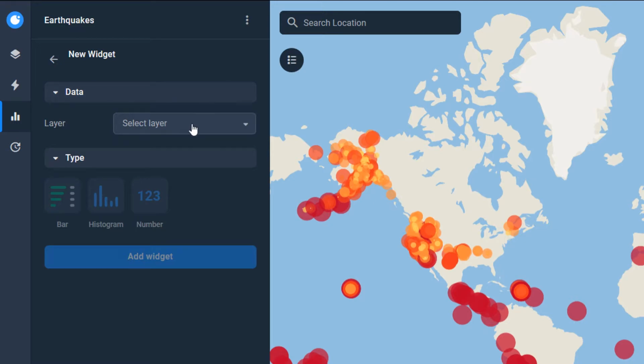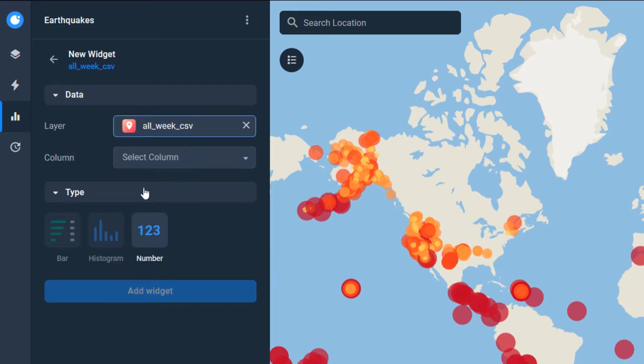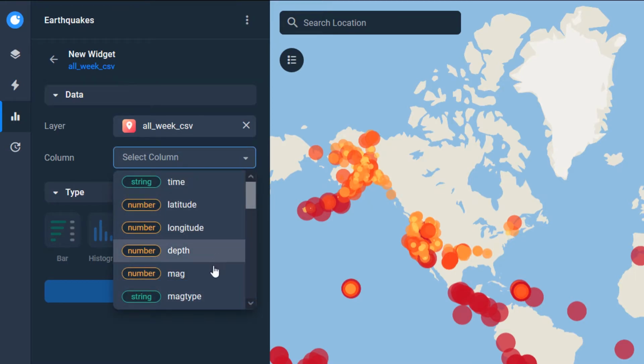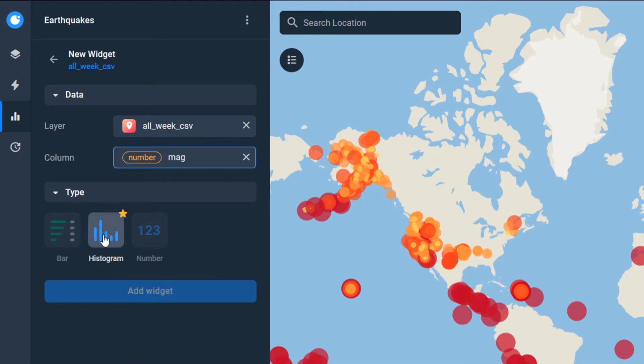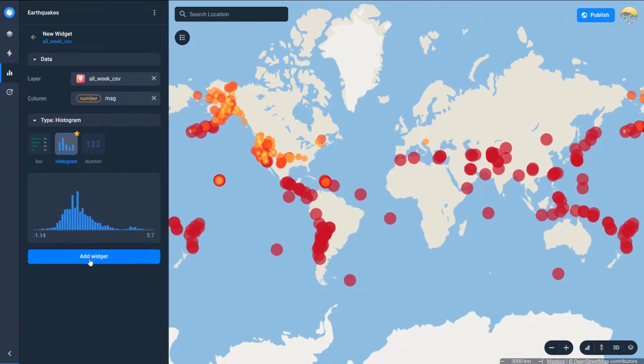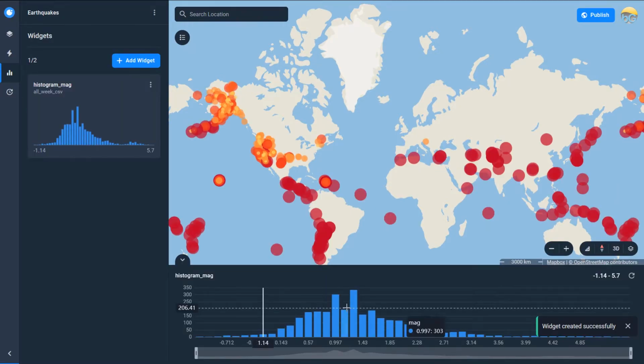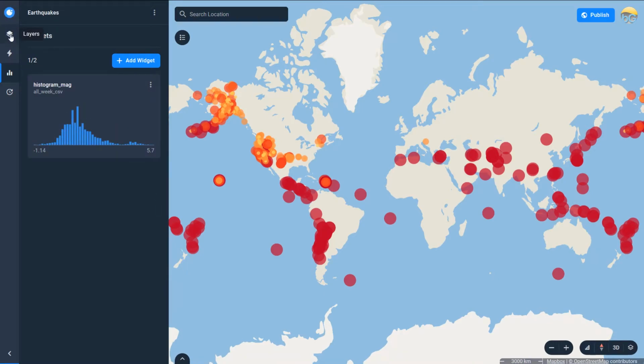Now from our data, I'm going to select the layer, which will be all week CSV, and from the column, I'm going to select mag. And it's highlighted that we could have a histogram of our magnitudes. And if I just click on that and add that widget in, there we can see a histogram. Pretty easy to have a look at our data and see what's going on there in terms of spread in the histogram. Now there are other widgets available depending on your data type, so you can have a look at those in your own time, and we can also hide this widget panel if we don't want to see it in our map. So I'm just going to go back to layers, and there we're back to the normal view.